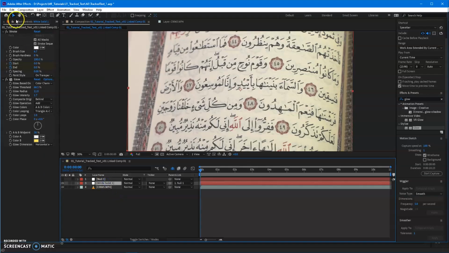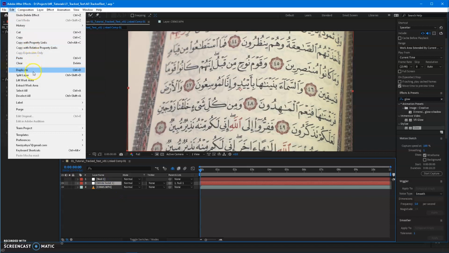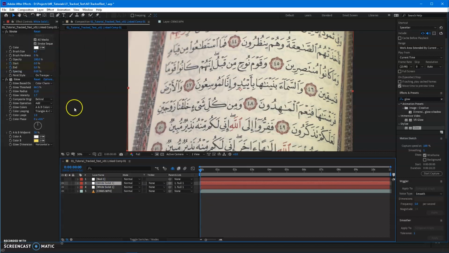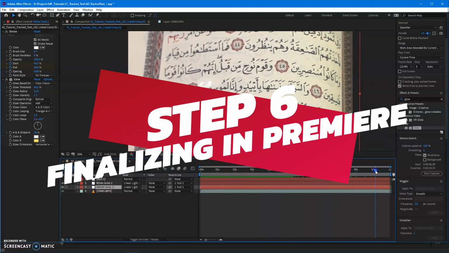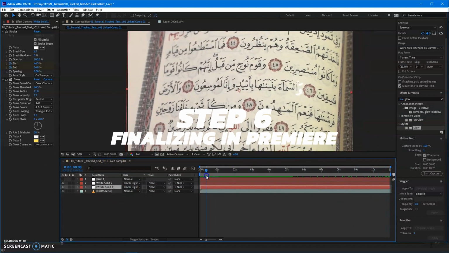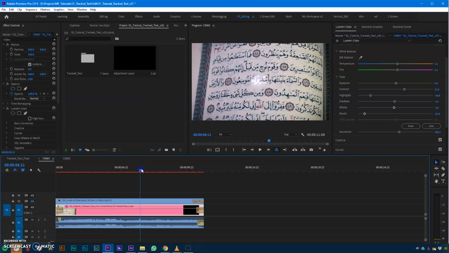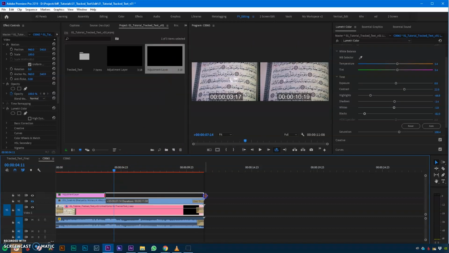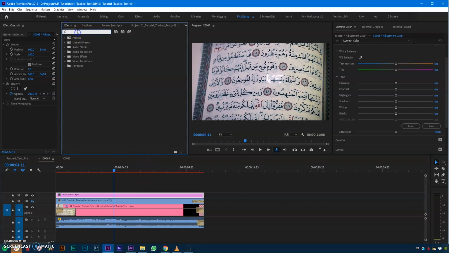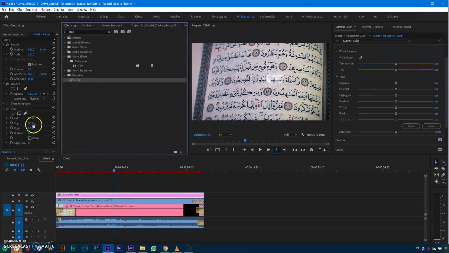Now your effect should look really good, but if you wanted to add a little bit more glow, just duplicate the white solid and mess with those same settings, especially the glow radius, until you get something that looks good to you. Step 6, finalizing in Premiere. Now that you've got the effect looking great and you're back in Premiere, you can add all the color correction or add the cinematic black bars on the top and the bottom and just render whenever you're finished.